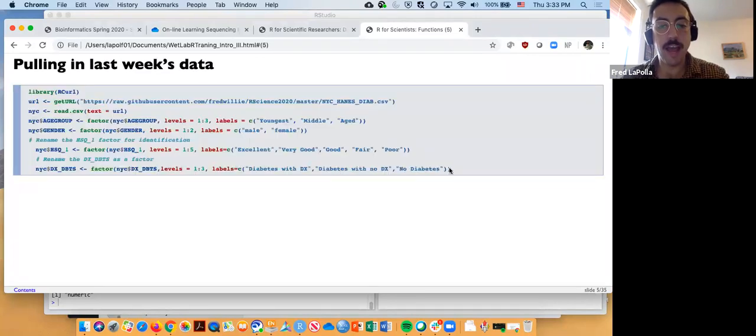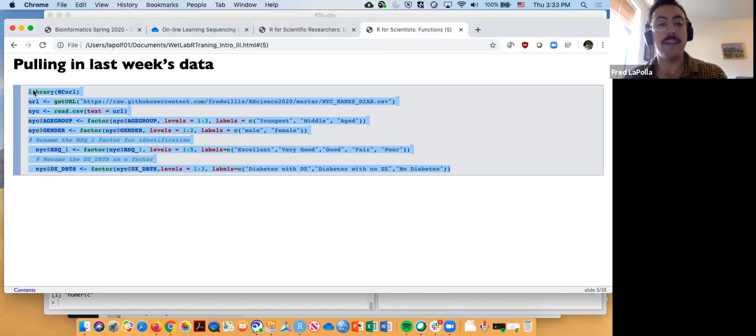I'm going to copy and paste all of this for you. And here, I've gone ahead and given labels and names to our categorical data. So we've got age, gender, HSQ1, which to be honest, I don't recall off the top of my head what that specifically means. And then DX, DBTS, which in this case had 3 levels of diabetes diagnosis. I'm not really sure how they have diabetes without diagnosis or what that necessarily meant, so that will have to be a mystery. If you really are interested, you could read more about it online, but for today, it doesn't really matter.